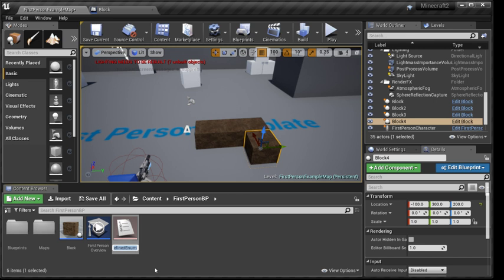So name it. Once you've made it, it's going to ask you to name it. Name it block types. No spaces. Name it block types. Okay.